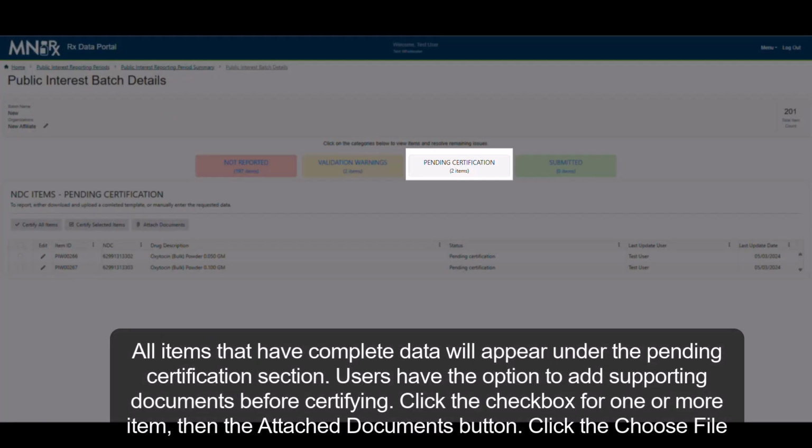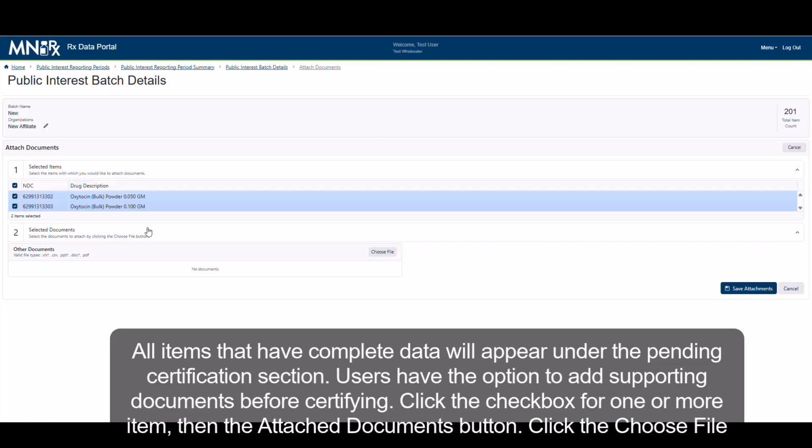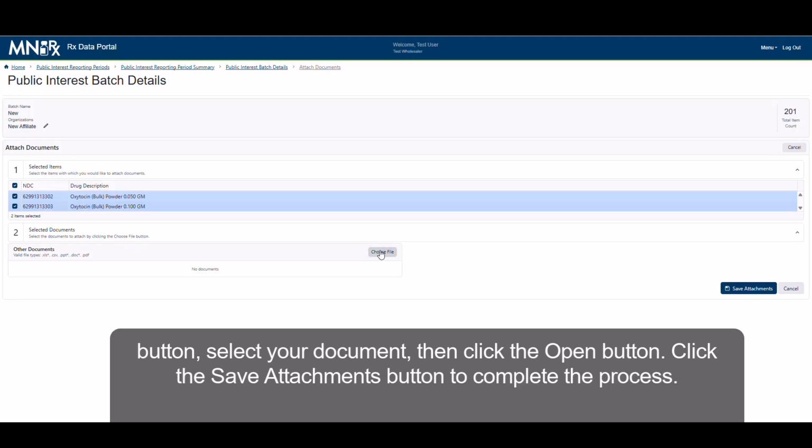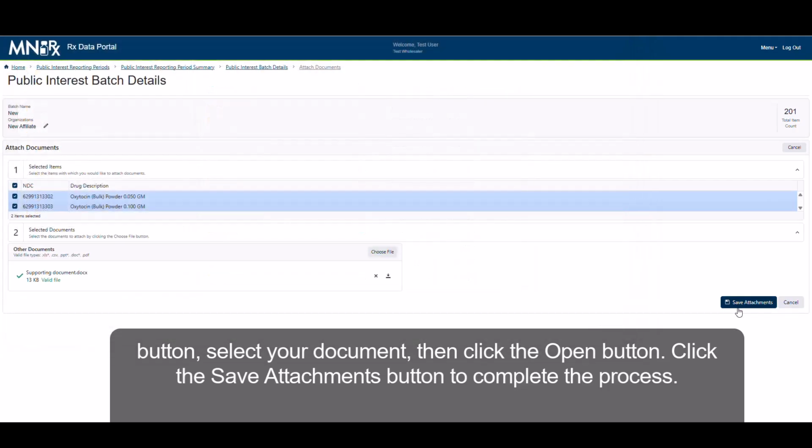All items that have complete data will appear under the Pending Certification section. Users have the option to add supporting documents before certifying. Click the checkbox for one or more item, then the Attach Documents button. Click the Choose File button, select your document, then click the Open button. Click the Save Attachments button to complete the process.